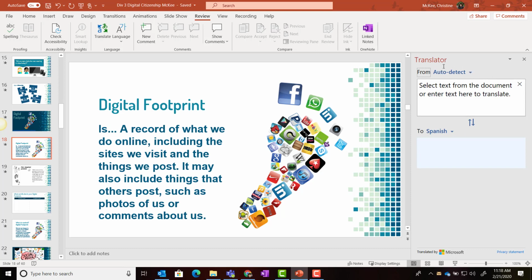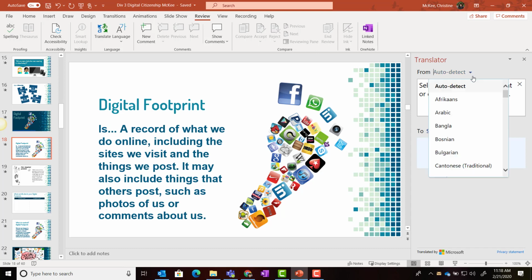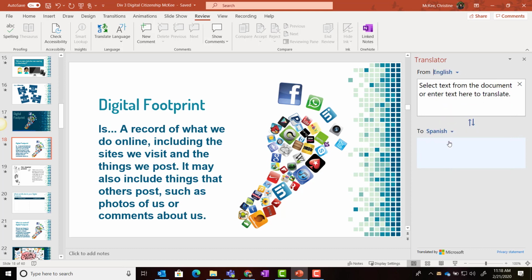Before I do that, I can set up the language detection. So right now, the from or language I want to translate from is set to auto detect. I can always click that drop down and specify the language, in this case, English. The box below is what I'm translating to. So I'm going to click on the drop down and select the language that I wish to translate this content to. In this case, Spanish.